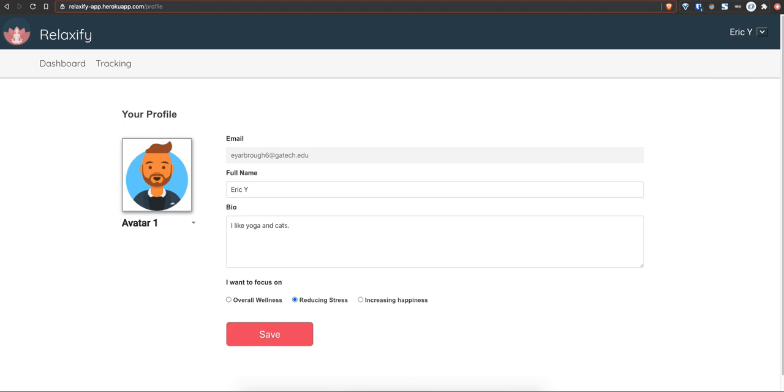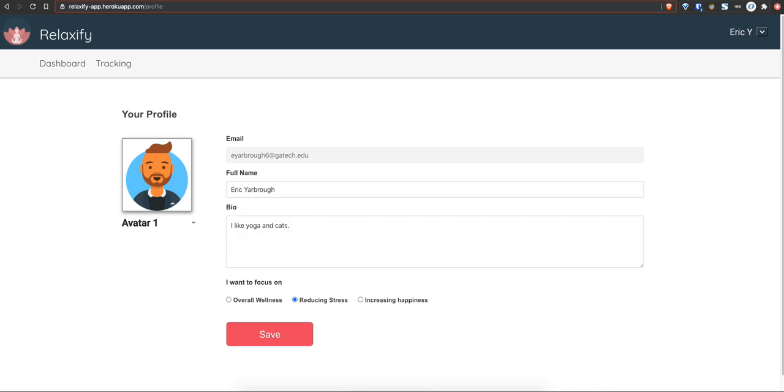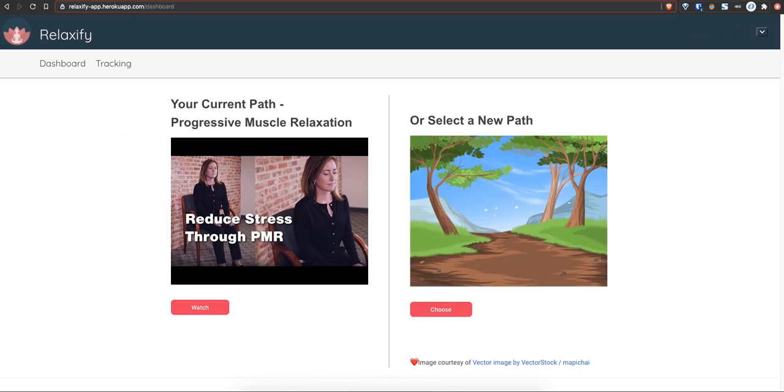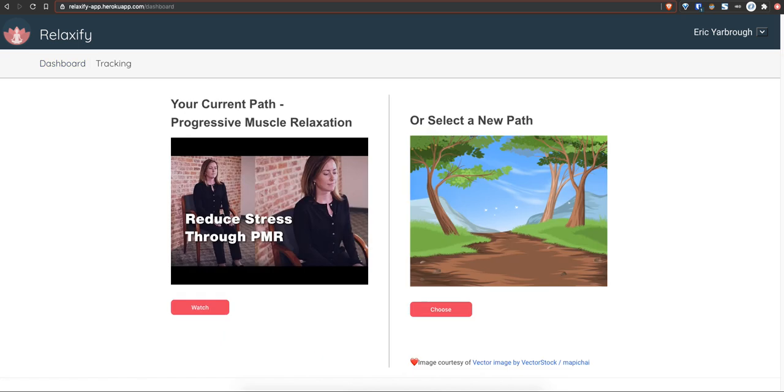So this is our main profile screen, and here a user can update their full name. They can update their bio, their focus for the program, and maybe select a different avatar. And you see it takes us back to the main dashboard screen right here, and we can go back to that profile screen just to make sure that our information updated.